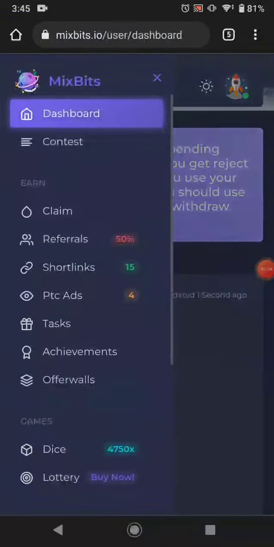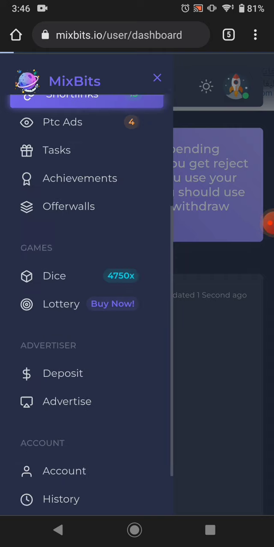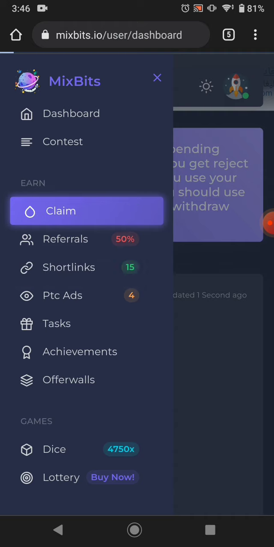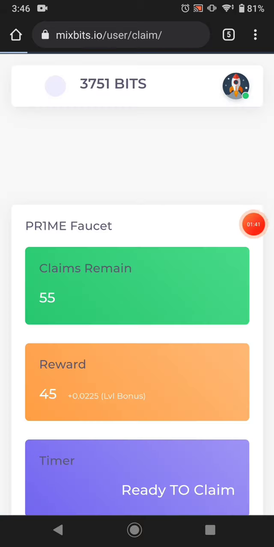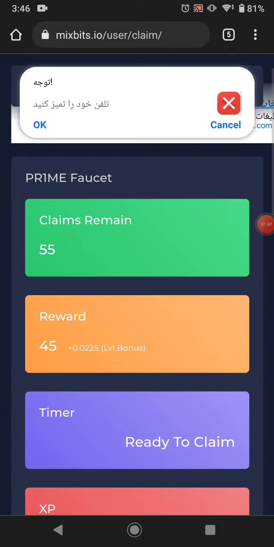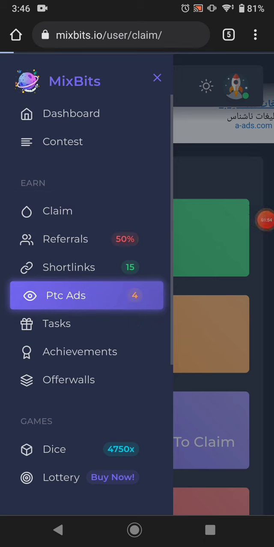You can earn from the short links and the PTC ads on this website. You can watch all the short links available in here. You can make much more cryptocurrency from here too, and you can click claim. You can go to claim and claim your faucet from here, and it's too easy to claim. The next way is you can easily watch PTC ads. You can earn free cryptocurrency just by watching the PTC ads.